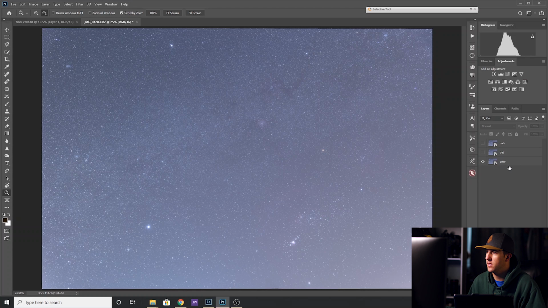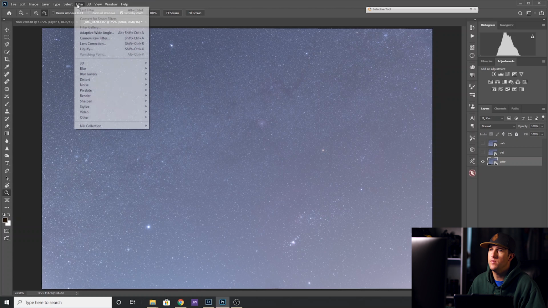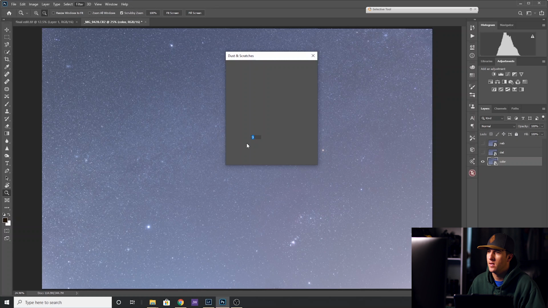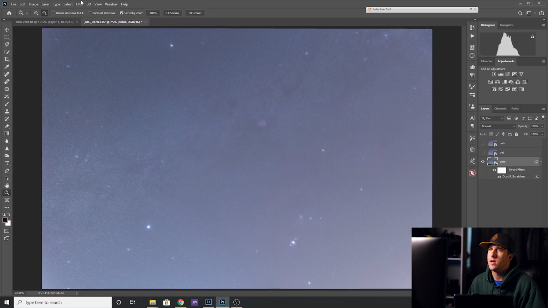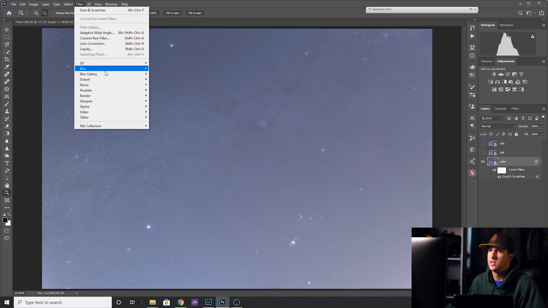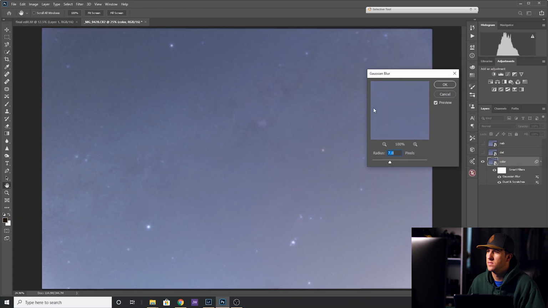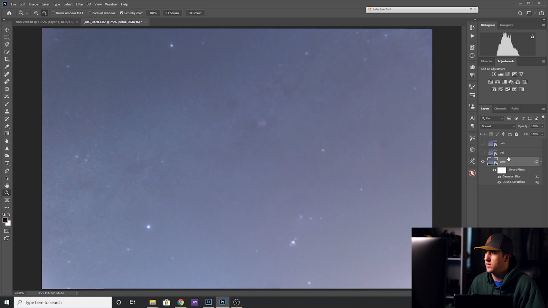So we're just going to have our color layer visible, and we're going to remove a lot of the brightest stars by doing a dust and scratches filter. Now we can adjust this radius so most of the brightest stars are eliminated, and then adjust this threshold to bring back some of the good detail in this image. Right about there looks good, click OK. And we can also add a Gaussian blur to this image, about 5 pixels for the radius. Now we can right click that layer and convert it to a smart object.